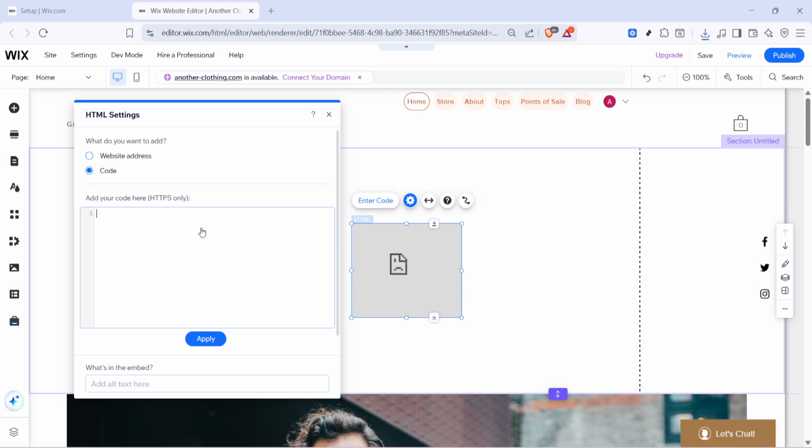With the HTML element selected, a settings panel will open. You'll see a field where you can paste your HTML. This is where your snippet goes. Things like an embed iframe, a widget code, or a simple block of HTML. Paste the code exactly as you received it.